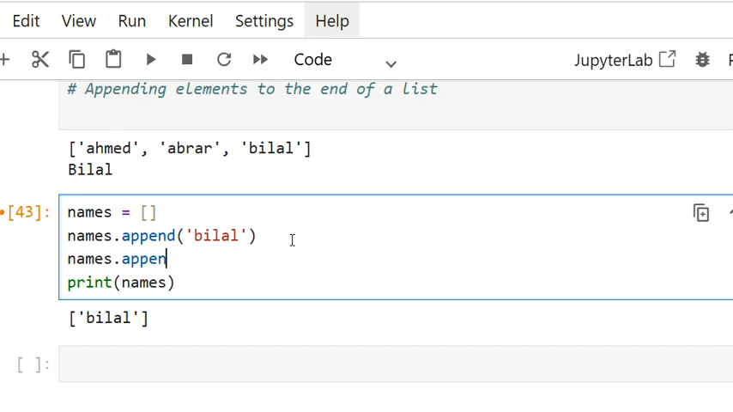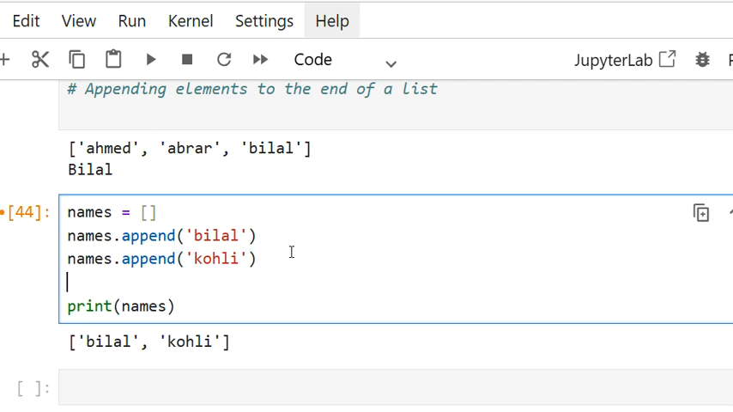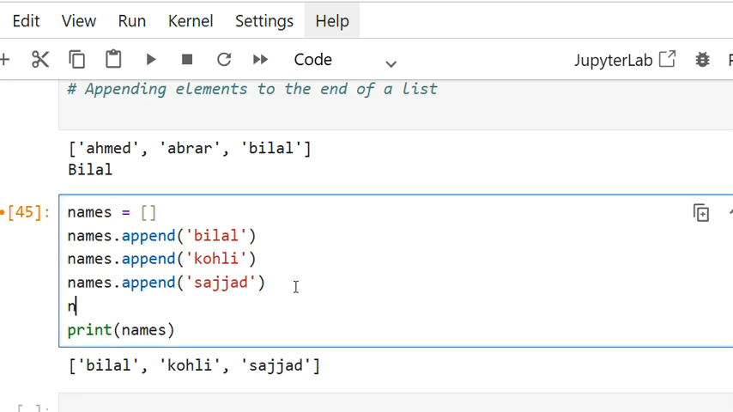Now if I want to add a second element in the list, Kohli. Okay, and if I run it, you can see that now we have 2 elements in the list. And if I'm going to add another element, let me add Sajad. Let me run it, so you can see that we have 3 elements in the list.